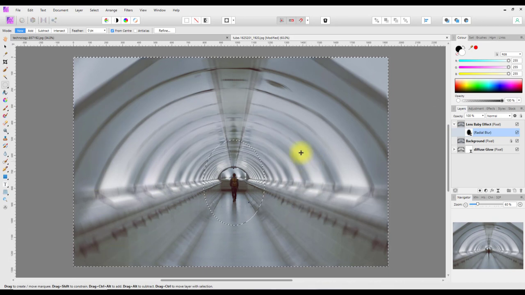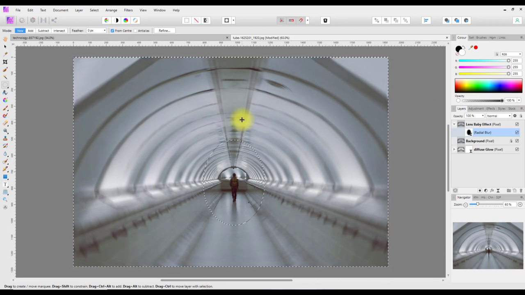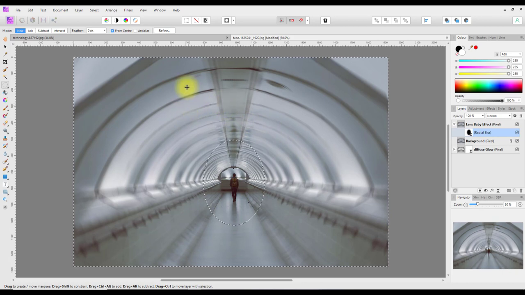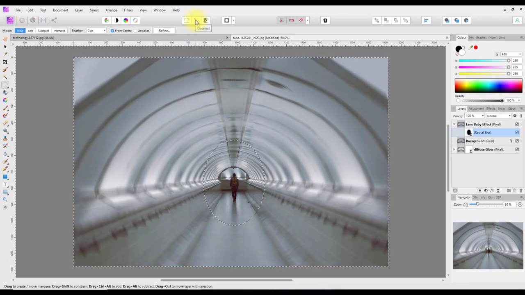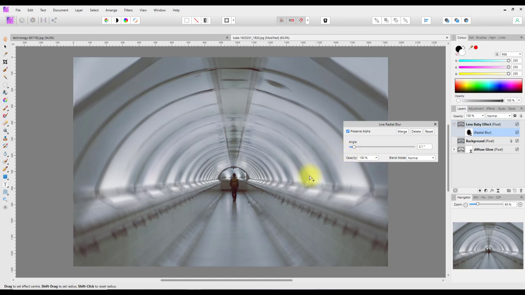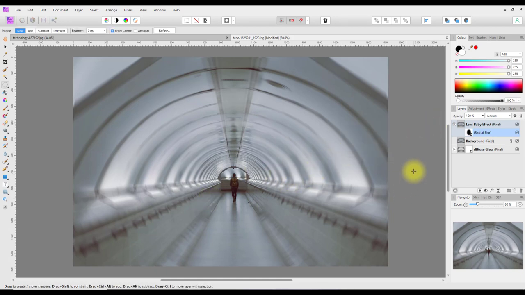and I now don't need the selection area, so I could press Control plus D, or again just use the icon up here and click deselect. Now this is basically the effect that I was after. I could go back and open the adjustment and tinker a bit more with the radial blur, but I'm quite happy with how that is at the moment.